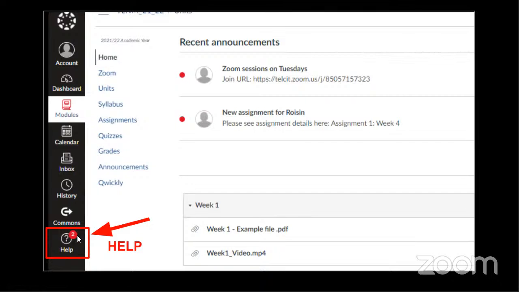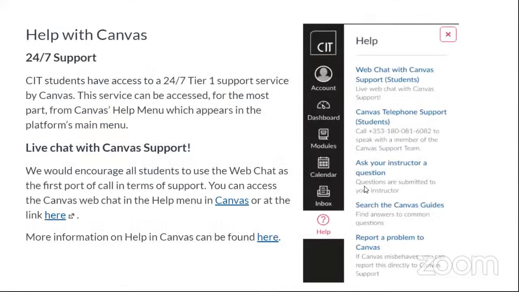If you hit this help button, it will pop up this nice little box here for you, and it'll give you the options then to telephone, to search any of the Canvas guides, report a problem, or most importantly, you can open a web chat then with Canvas support.